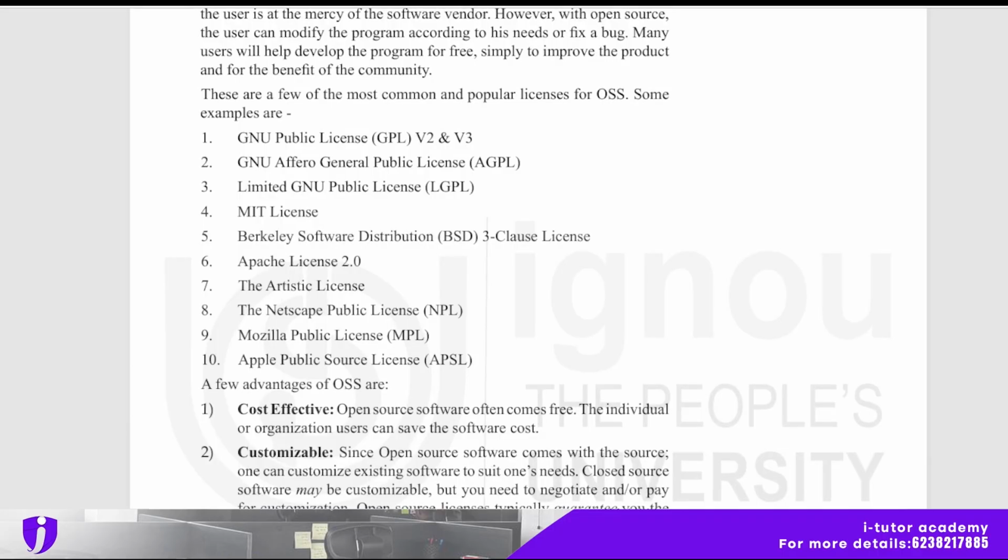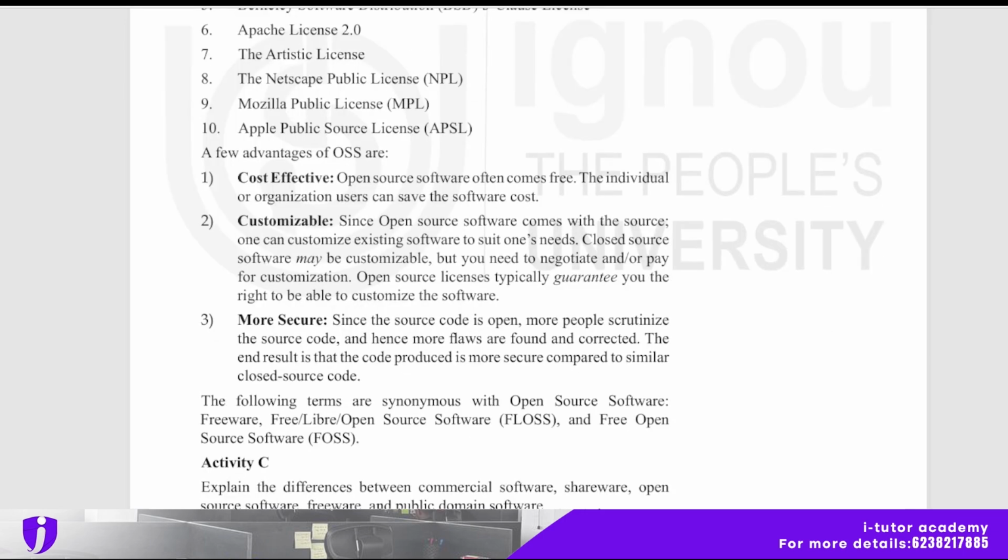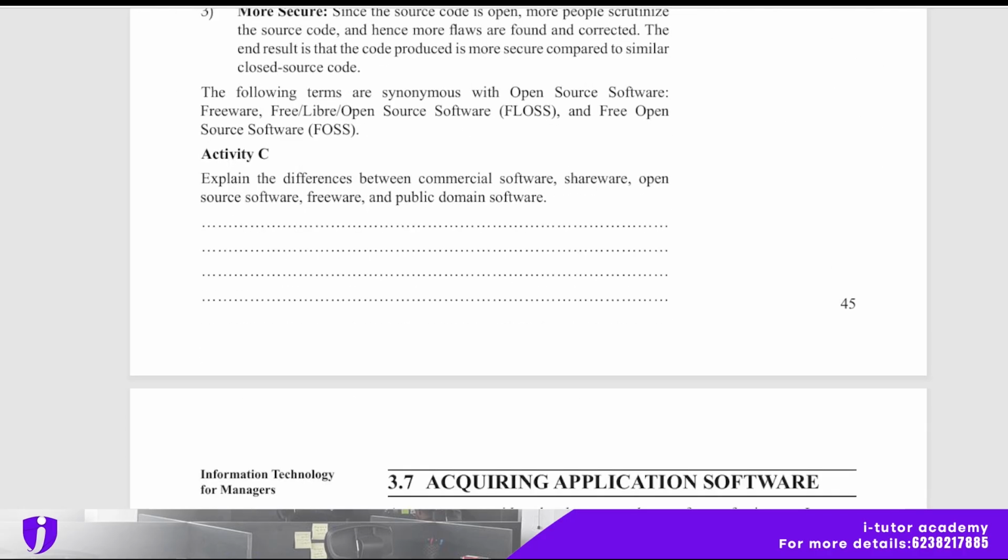And a few advantages of OSS are cost effective, customizable, and more secure. Since the source code is open, more people scrutinize the source code, and hence more flaws are found and corrected. The end result is that the code produced is more secure compared to similar closed source code. The following terms are synonymous with open source software: freeware, free library, open source software, and free open source software. Activity C is here.